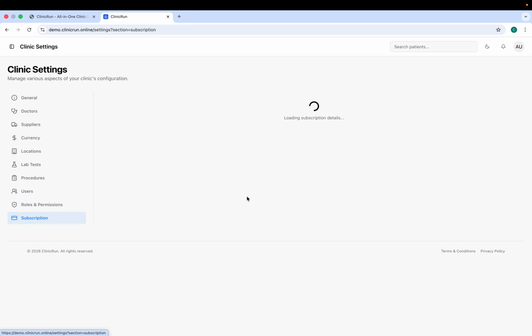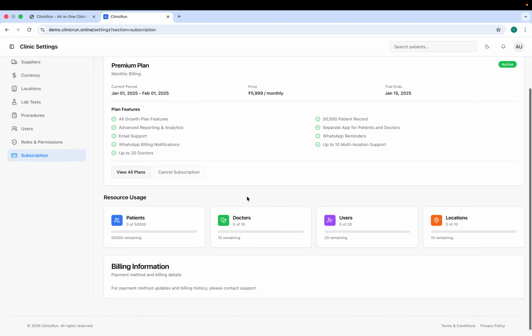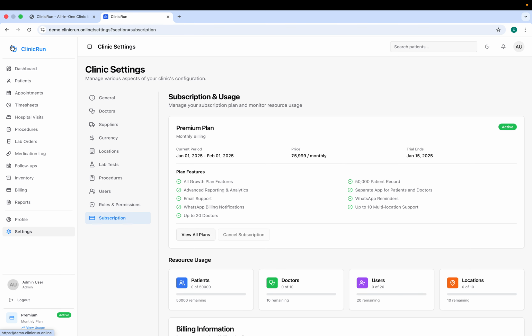The last thing is the subscription, where you can see what subscription you're currently on and how many resources you have pending, all those details over here. So this is the heart of ClinicRun, where you can set up everything before getting started. And let's move to the profile.